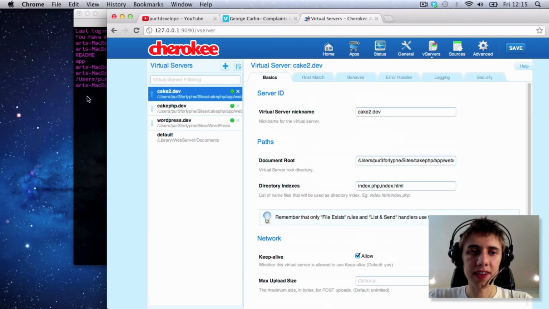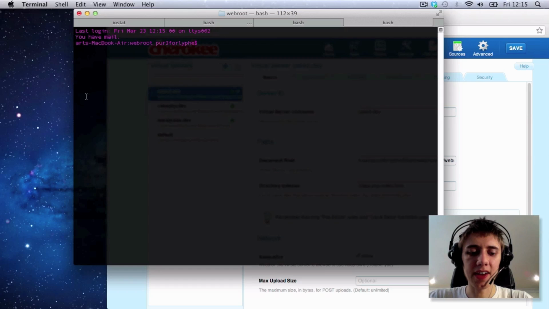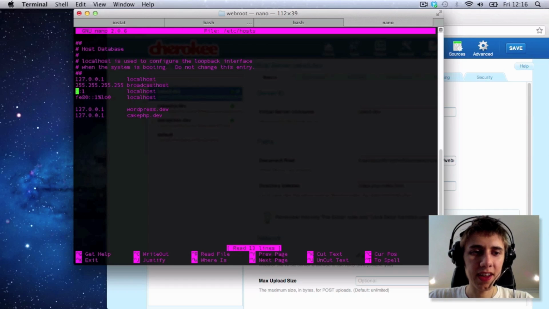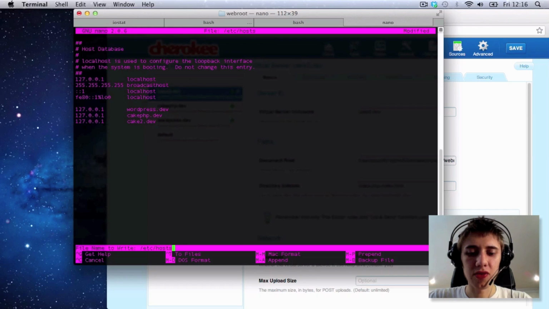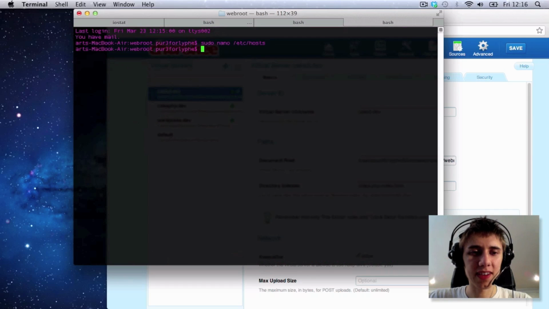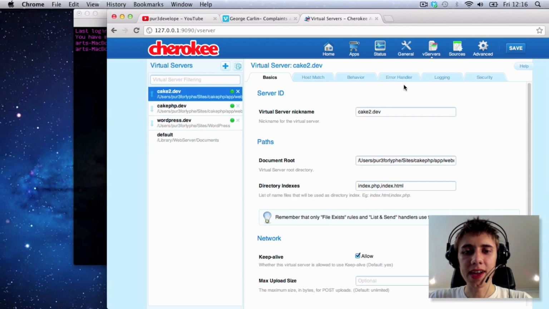But first things first, let's go and edit our hosts file so that cake2 points towards our computer. It's sudo nano /etc/hosts, and then in here add a new line: 127.0.0.1, and then we call it cake2.dev. Control O to write, Control X to exit, and once we've done that, we can start setting the rules up.